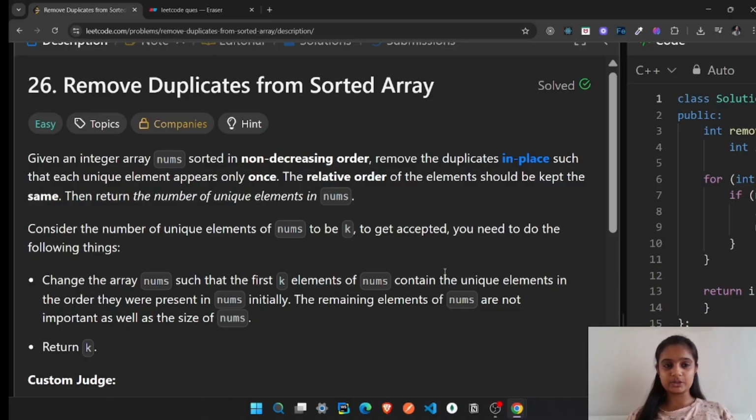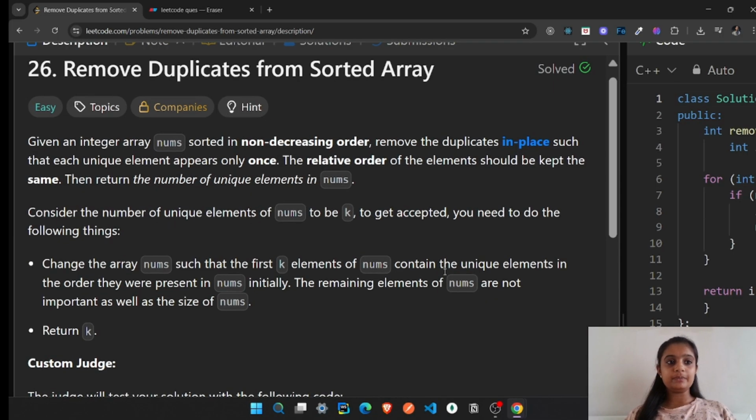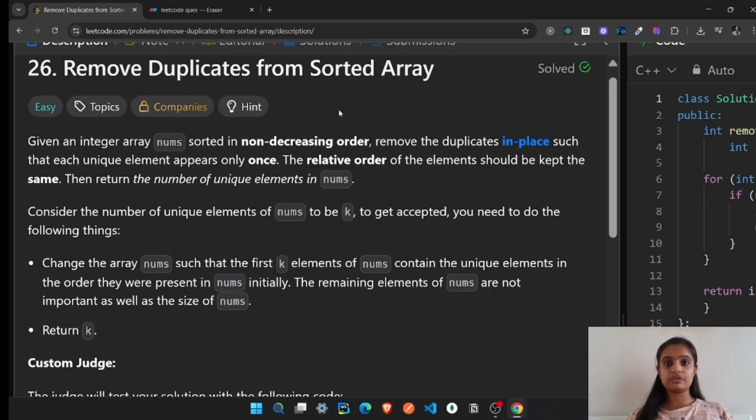Question of this LeetCode series. This is the 26th question which we are going to solve here: remove duplicates from a sorted array. We will be given a sorted array which will be non-decreasing, as it is said in the question. We are given an array called nums, sorted in non-decreasing order, and we have to remove the duplicates in place such that each unique element appears only once.